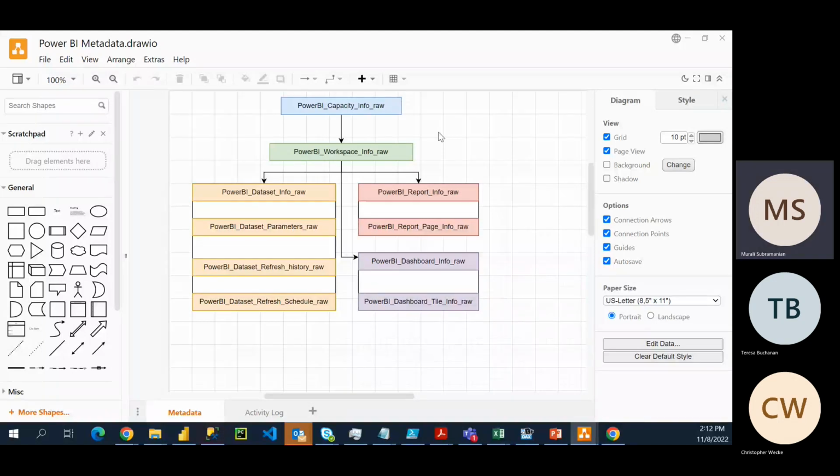So in our case, the premium workspaces are connected to capacities. We have a couple of capacities, a P1 for all the development environments, and then we have a development, a test, and a production environment. So the test and the prod are in a P3, which is 100 gig.